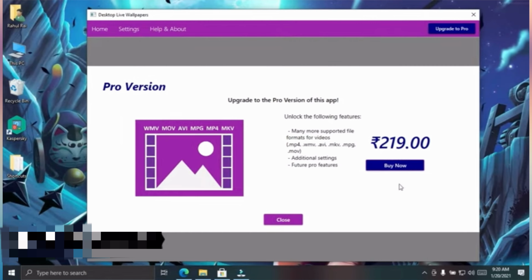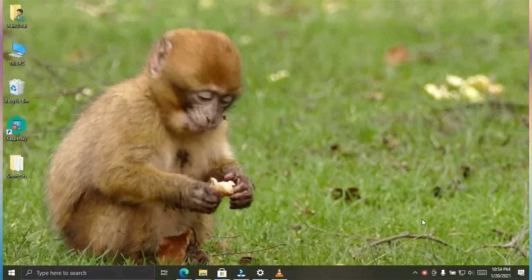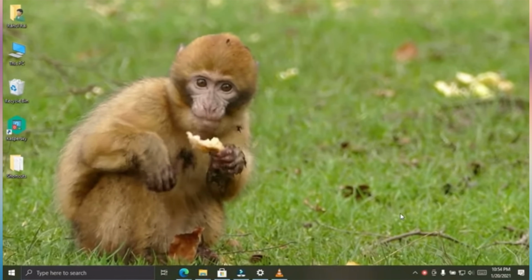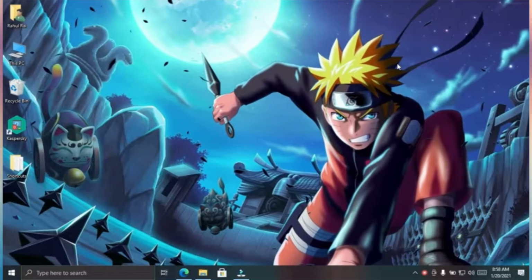And if you wish to download more, you can upgrade to the pro version of this app, but you have to pay for it, like this one. So basically that's the process.